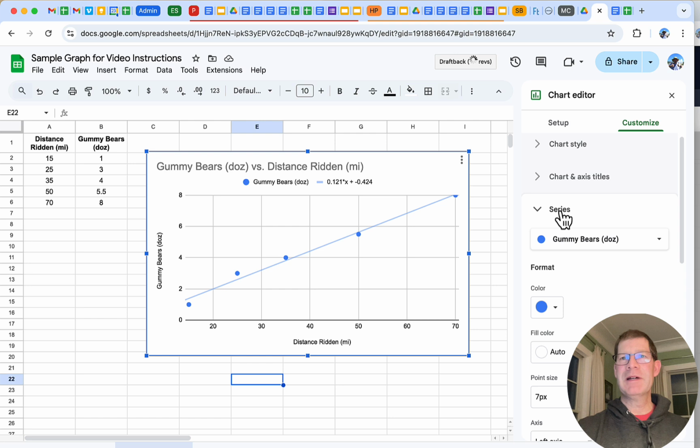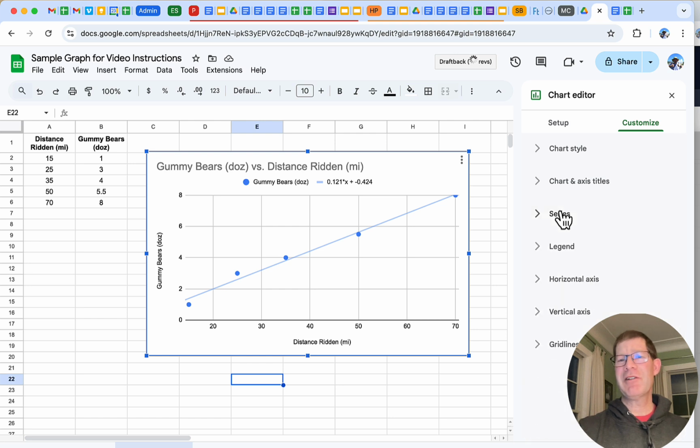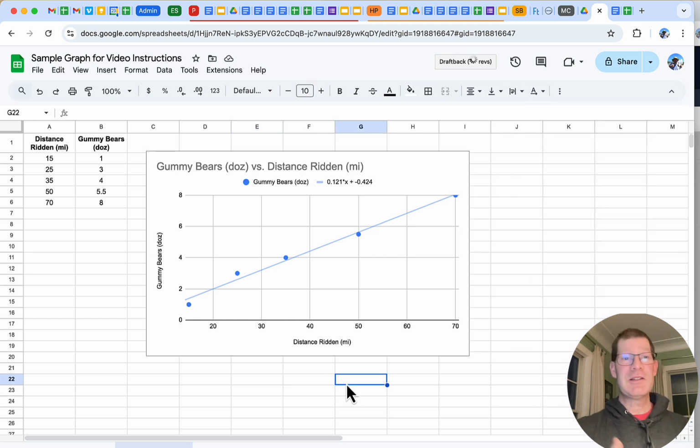Trying to see where it is in my notes here. Clicking around. So if you click around different stuff here, you can change the colors and things like that. Typically I don't bother with any of that, but I'm not into cutesy necessarily. All right, so that's it.